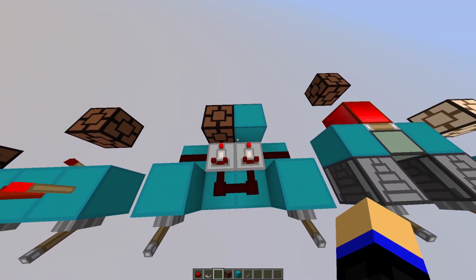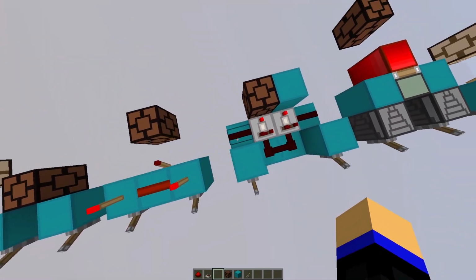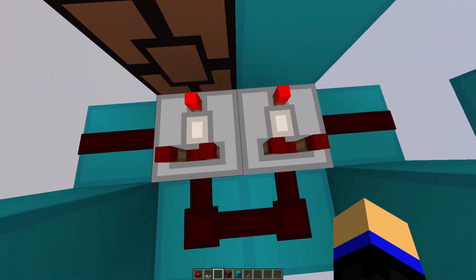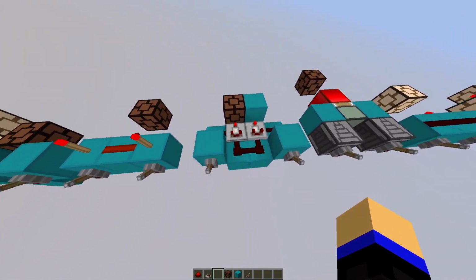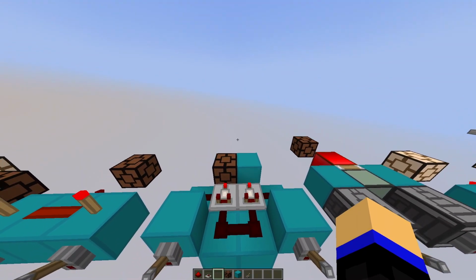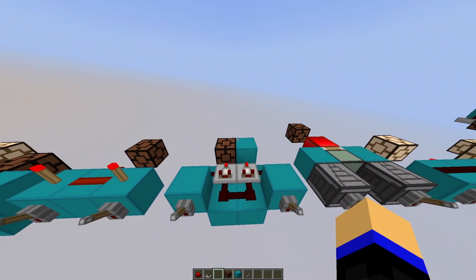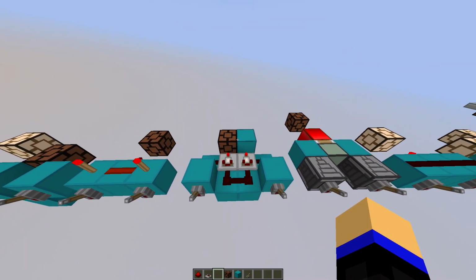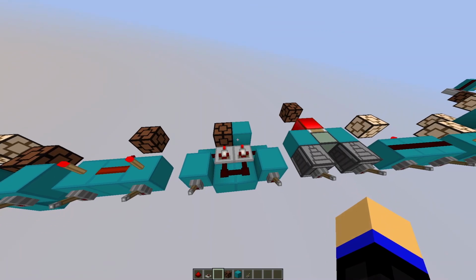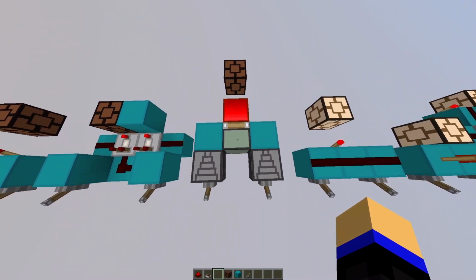Now, you can actually use dust and torches to make an exclusive OR gate rather than using comparator logic, which is actually in the exercise here, so you can try it yourself. It's a very conventional logic gate that some of you might already know before watching this video, but I'll just leave it to you as an exercise in case you want to try it and have never seen logic gates before.